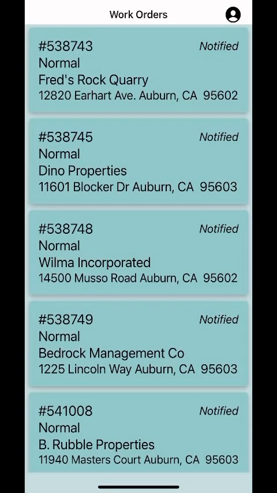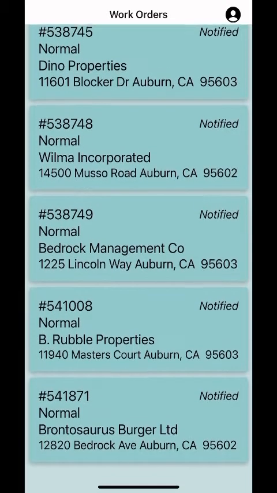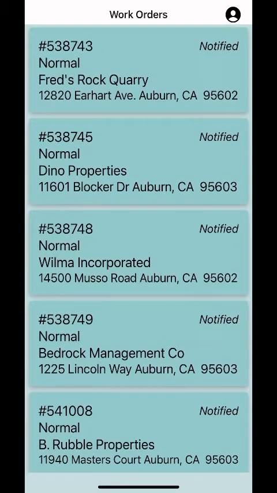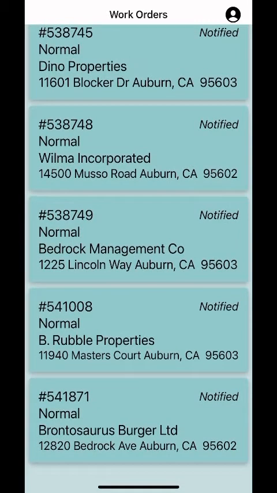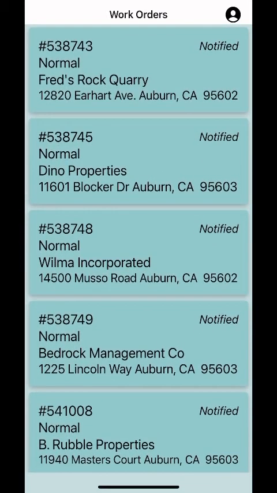And here are your work orders for your route. Everything that says notified are work orders that you have not worked on. If you swipe down, you can refresh just to make sure that you've got everything current in your queue. So let's work on the first one, which is Fred's Rock Quarry.